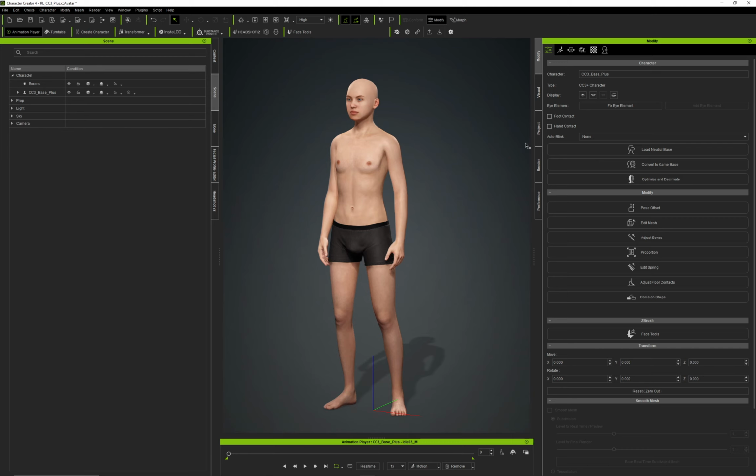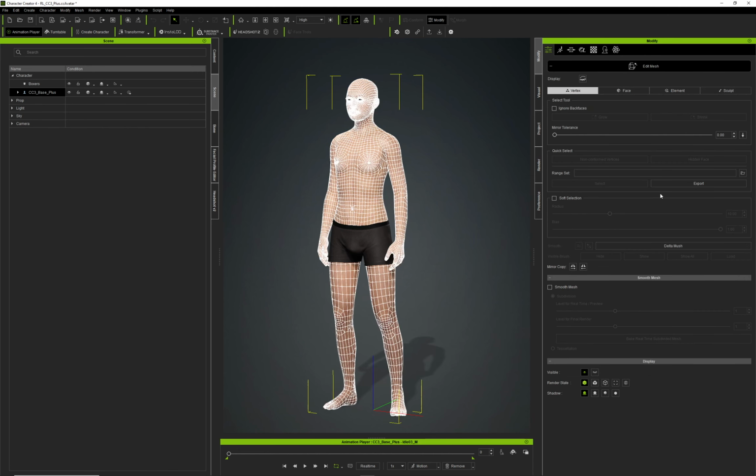So the first thing we're going to do is go over and edit this mesh, and we're going to split this mesh up into a couple of things. I'm only going to do this a couple of times because it's just a process that you can repeat once you have this done.